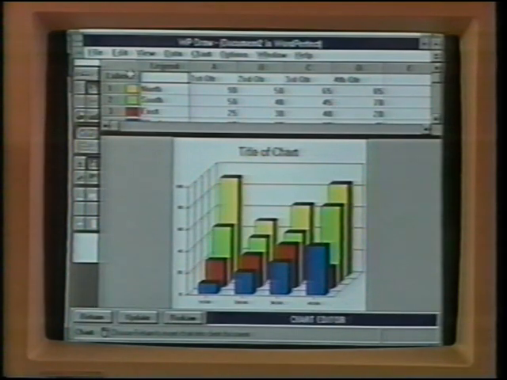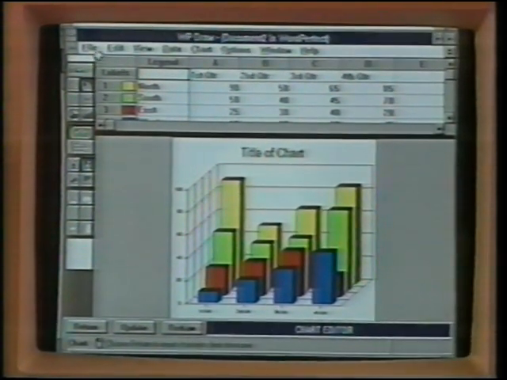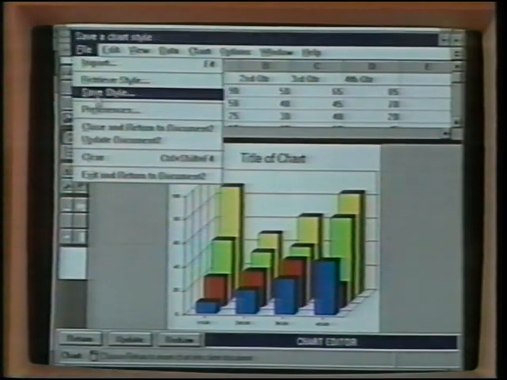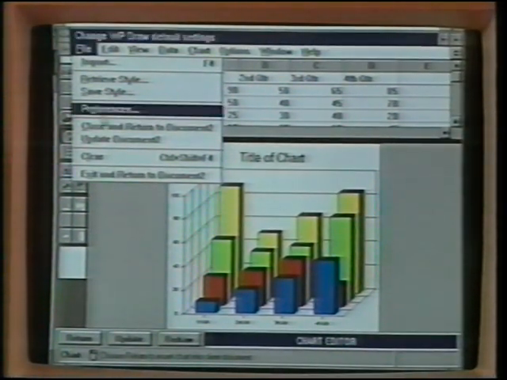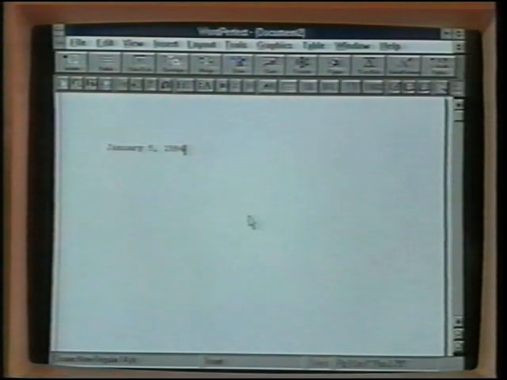The chart editor is a rather advanced feature, and it's something that we'll come back to later. Once again, from the File menu, close and return to Document 2. Do I need to save the changes? I do not. Click No.